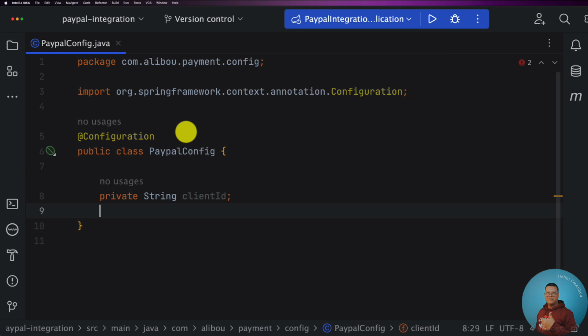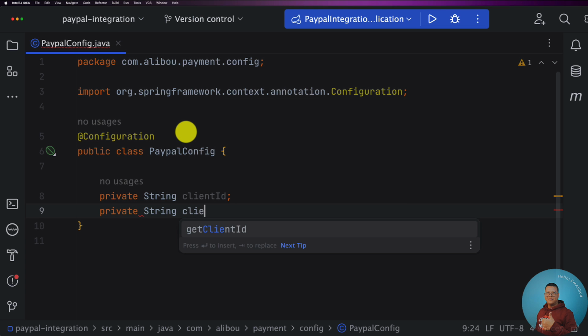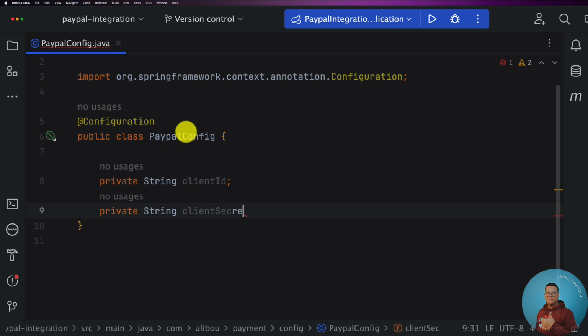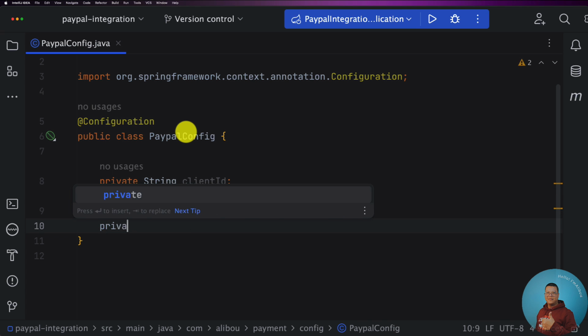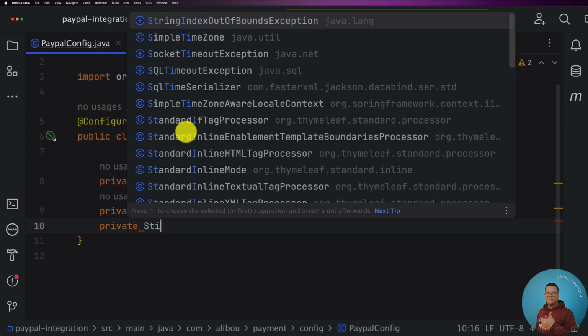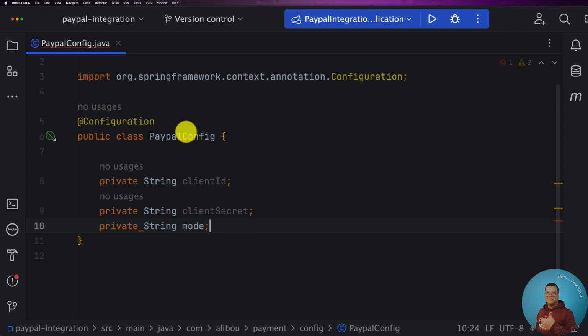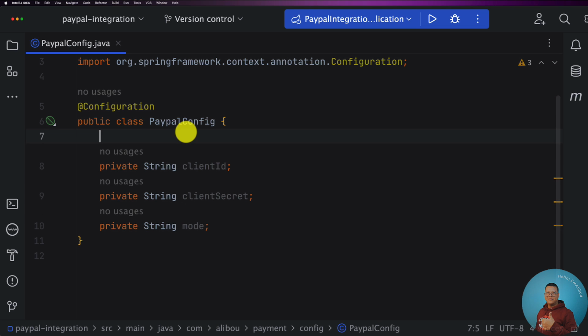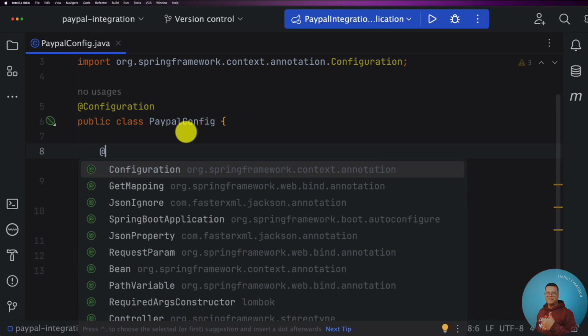So this is the client ID that we need to get from the PayPal developer dashboard, and I will show you in the next step how to do that. And then we will need a private string client secret, and of course we will need the mode, private string mode, and I will explain this mode in just a few seconds.